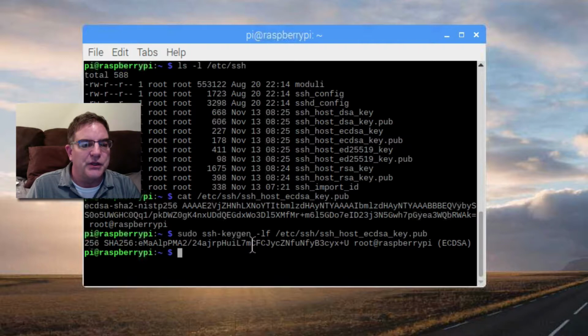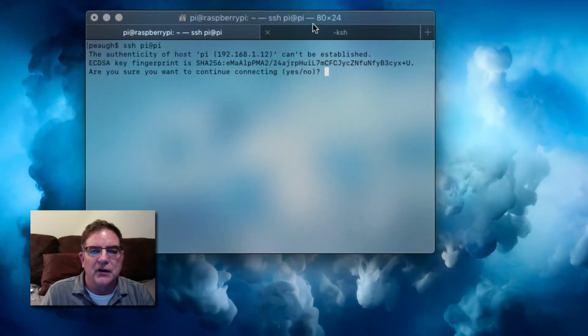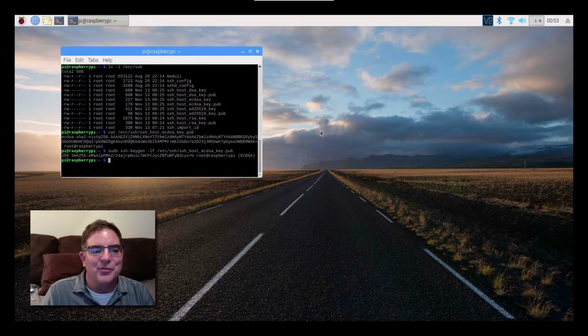Then we could copy and paste that and go back. If you look here, X plus U is the ending of it, and if you look here, again, it's X plus U right there. You could manually compare, but you have to compare each and every single character to make sure they're correct, which we'll get to at the end. But basically, that's the only way to do it with this command on the host, the Pi, the server that may be remote.